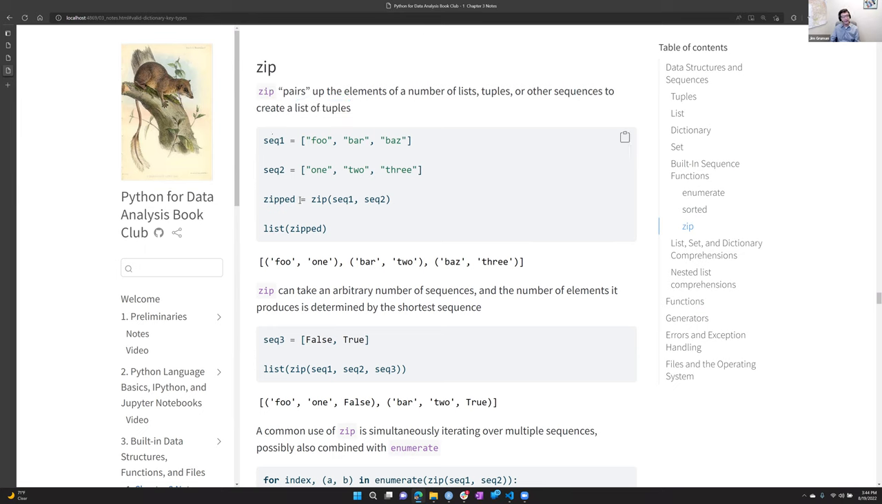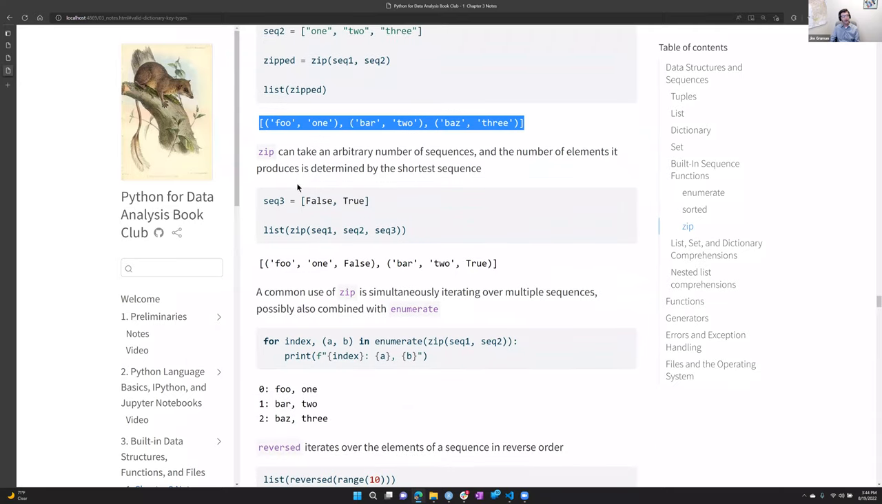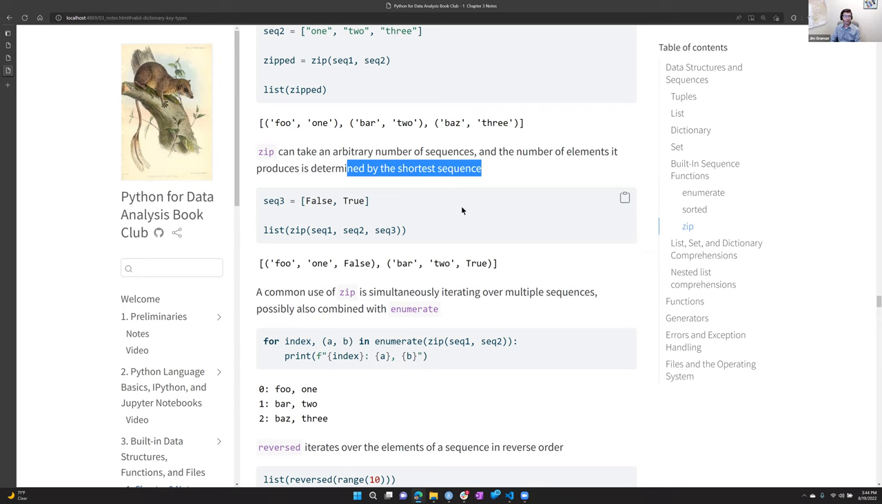So in this case, a zipped item is this sequence and then this sequence and shown as a list. Foo is matched with one, bar is matched with two, and baz is matched with three in this new list. Zip's nice because it can take an arbitrary number of sequences, and the number of elements it produces is determined only by the shortest sequence.